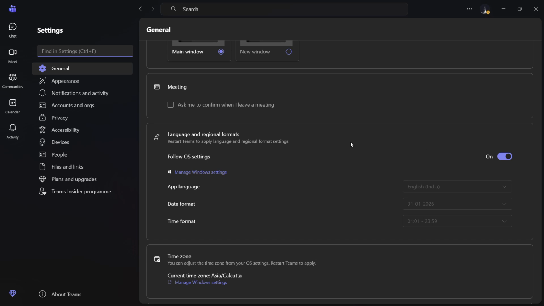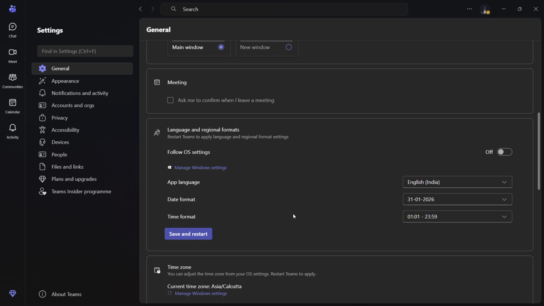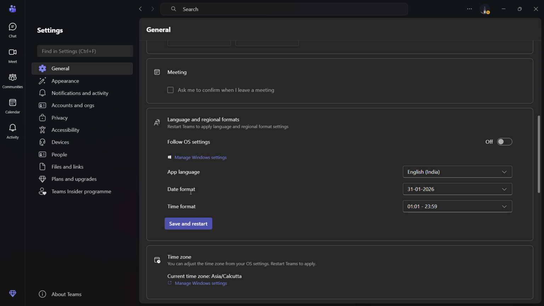Now you can see this is currently enabled for following the OS settings, so it will basically take the app language, date and time format based upon your operating system. Now, if you wish to change this, the first thing that you will need to do is disable the operating system settings, and then you will be able to define the date and time format. So simply click onto the date and then choose a suitable format as per your pleasing, and similarly you can do for the time as well.